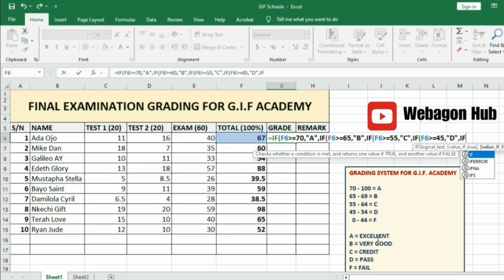If brackets open, you select total again, greater than or equals to, then the last number here is 0, comma, quotation mark, then F, quotation mark again. So there will be no comma again because we are done with all the numbers. So the next one is to close it with a close bracket.